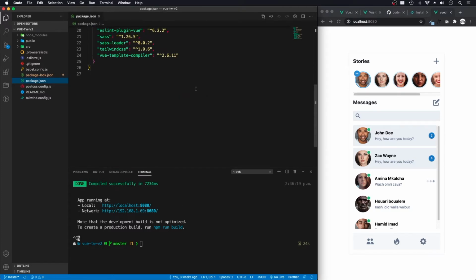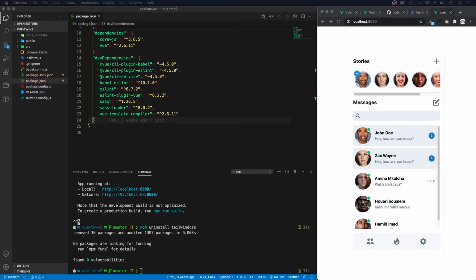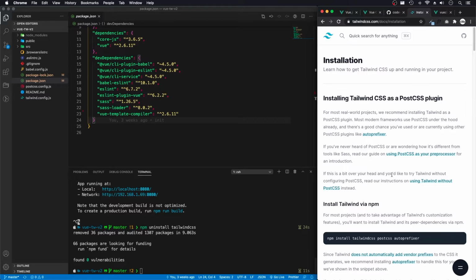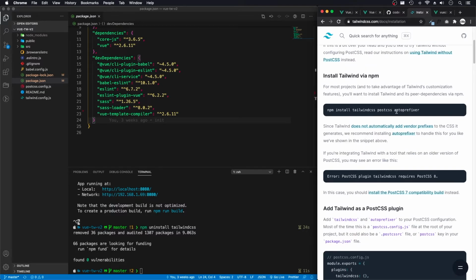And let's take a look at our package here. So we have Tailwind version 1.9.6. I'm going to do npm uninstall tailwindcss. We uninstalled that. Let's go over to Tailwind. I'm on an installation page here. And what I'm going to do here is install it like normal and see what happens and figure it out from there. Let's go ahead and install this.